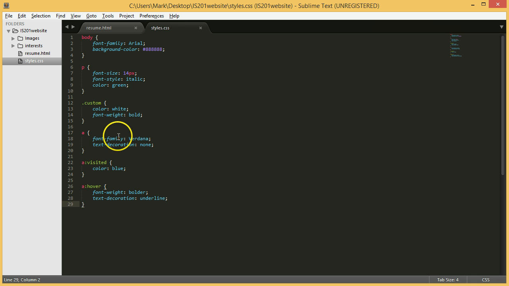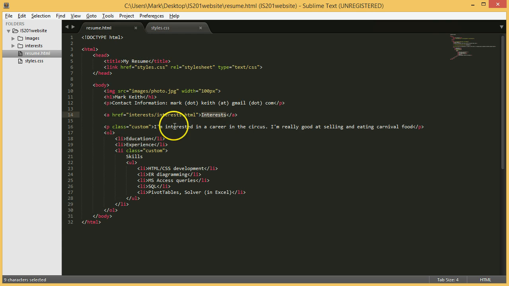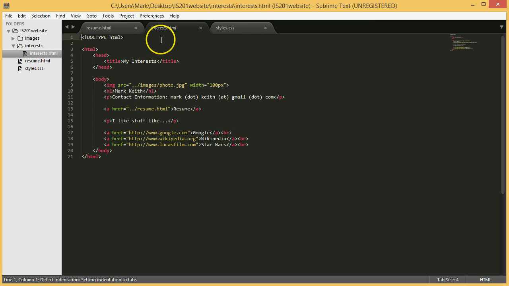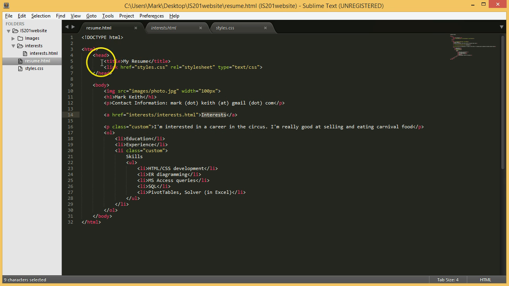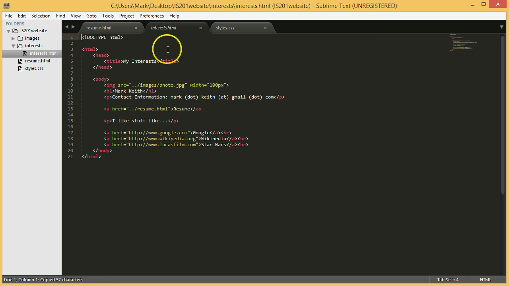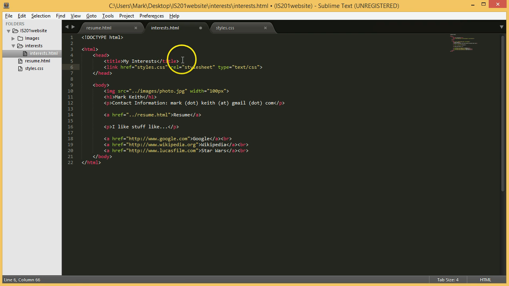Okay, so at this point, we have a page that's styled. Let's go ahead and style the interest page as well. So I'm going to open that one up. Ask yourself now, what do I need to add my styles to the interest page? Think about it for a minute. Well, look back at resume. Right here, I added the link tag. That's what links styles to resume, and I want to do the same thing for interests. So I'm going to copy that, Control-C, come here to interest, go to the same spot and paste it.